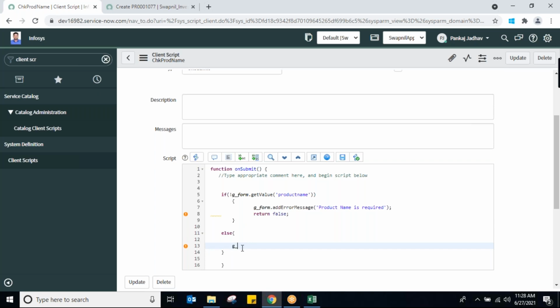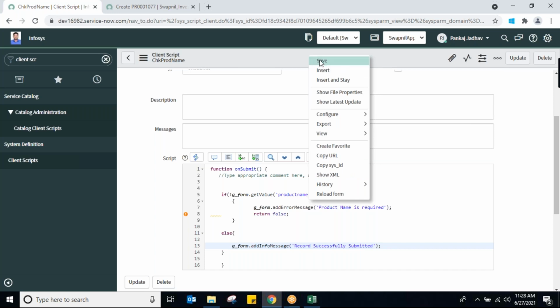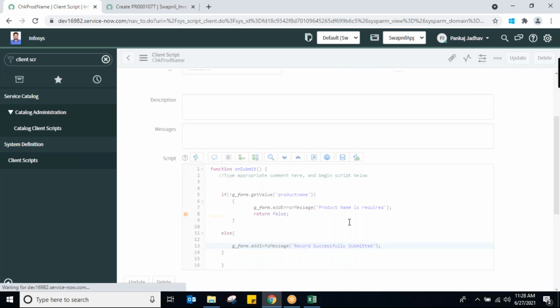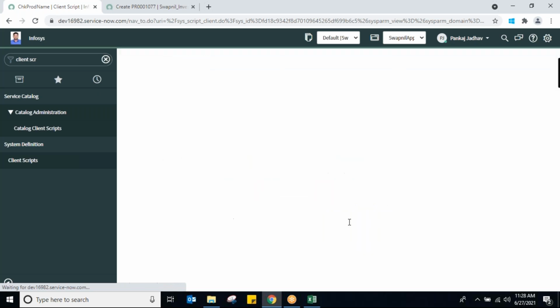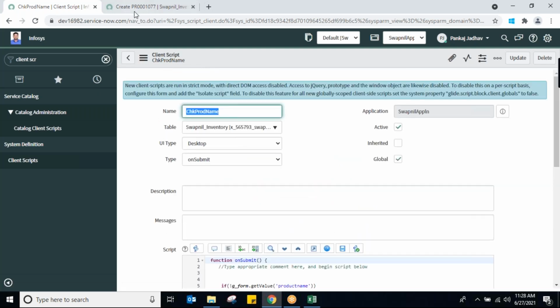Okay, g underscore form dot add info message, not error message, an info message. Record successfully submitted. Save. It will print in the banner. Come here.